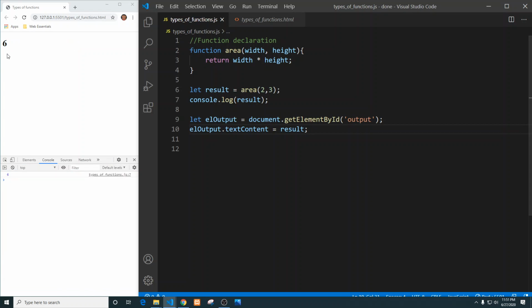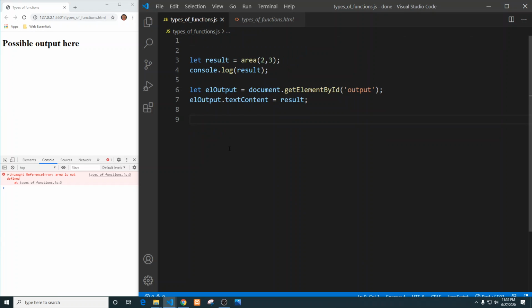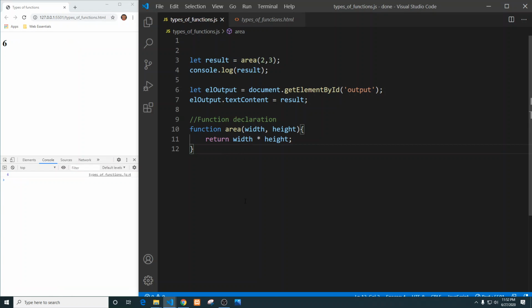And now we have 6 up here, and we have 6 down here as well because of this here. Okay, so that works out. So that's a function declaration. The other thing about function declarations is this function can actually be placed anywhere within the page without any hiccups. So even though I'm calling it right here, the definition is here. Okay, so that is fine.